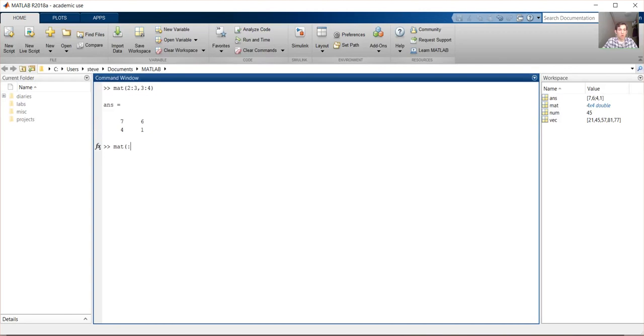So mat(:, 3) gives me the entire third column, which is depicted right here. If I wanted the whole second row, for example, I would say mat(2, :). Since I want the row, I put the colon in the second argument, because that says we want to get every single element in the column. We want the entire second row. If I click enter, it gives me the second row of that matrix.